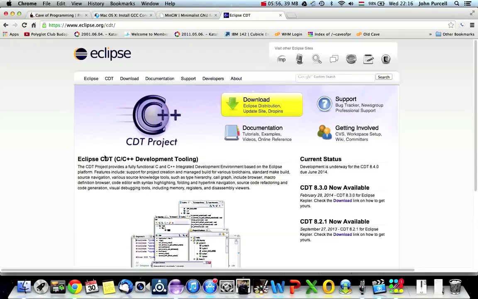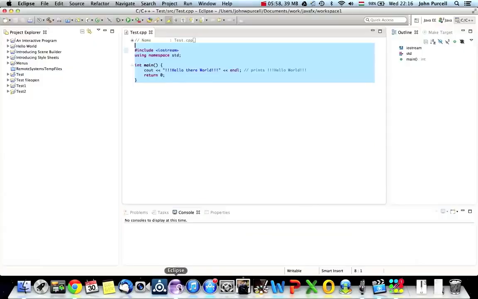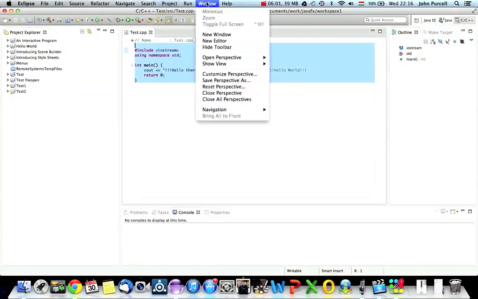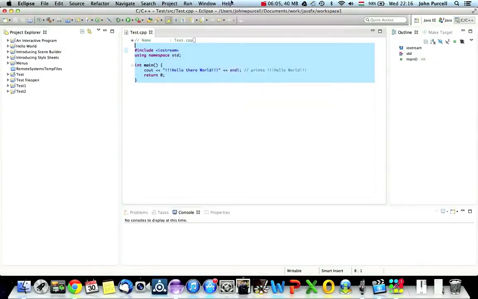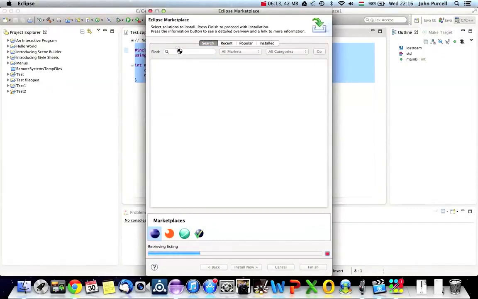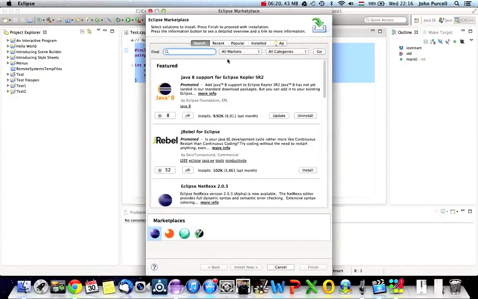If you've already got Eclipse installed, what you can do is go to the Marketplace. If you go to Help, Eclipse Marketplace, and just search for CDT in here. You should be able to install it here. Just type CDT in that box and just search for it. I've already got it installed, so I don't know if this will actually find anything, but you can install it into an existing Eclipse like that.